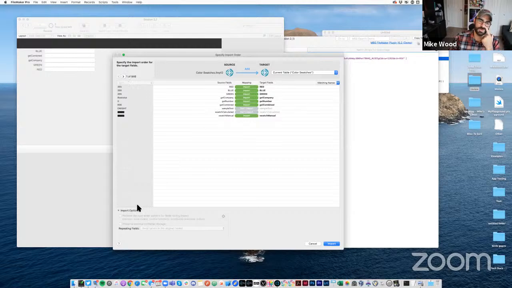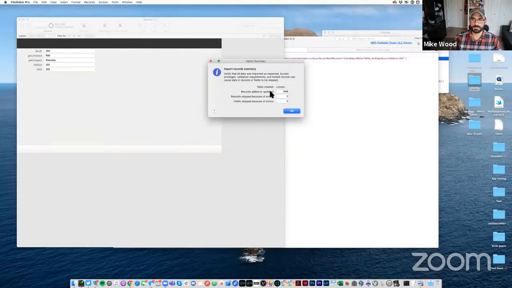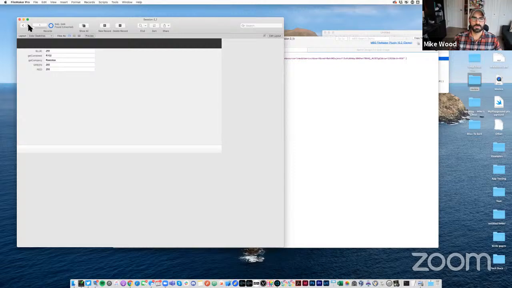And then if you want to, you can go through here and just kind of see and make sure that everything you have is there, which it is. So I'm going to say import, imported 946 color swatches. And as I start going through, you see that all that information is there.